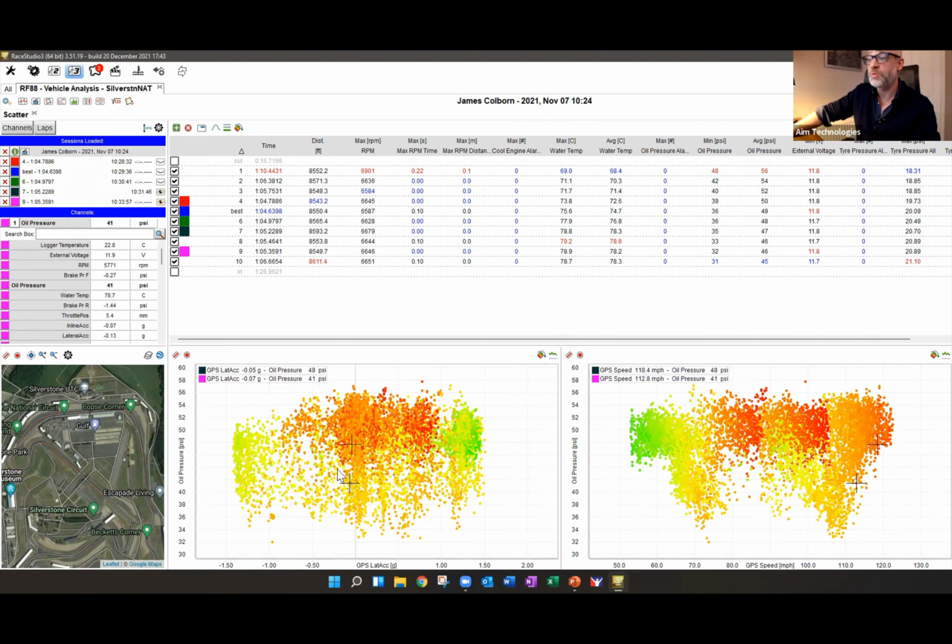I can use the scroll wheel on my mouse and be able to say, yep, that all looks fine to me. There's hardly any instances where the oil pressure, regardless of the G-force, drops down. And in terms of speed, I'm not doing high speeds with low oil pressure. So everything there looks fine in terms of that respect as well. So I'm done with this. This is all I needed to do. I'm pretty comfortable with this.